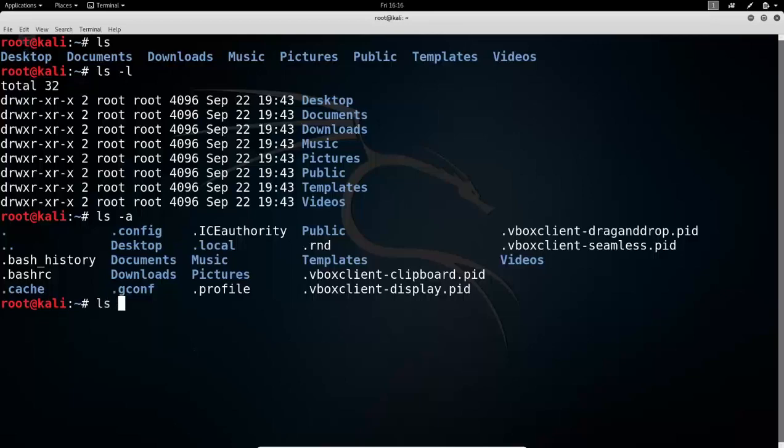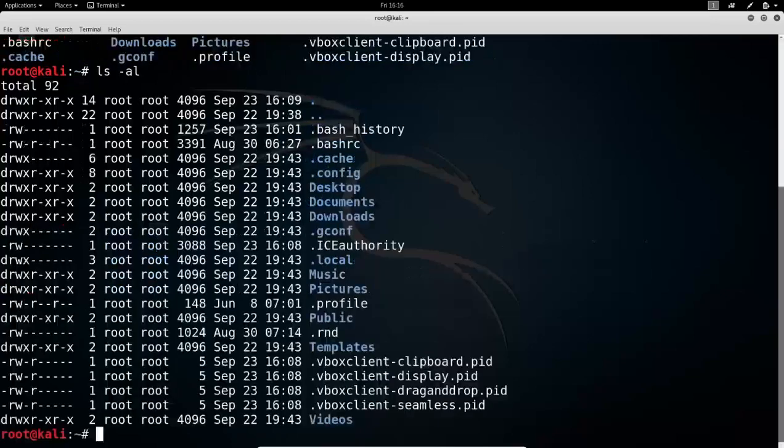Okay, and I can combine those two. So ls -a and -l, and now we have both, right? So I have the long list form of the directory, and I'm seeing all of the content here. And now we can actually go through and look, and we say, oh, okay, look at, for instance, .bash_history. Notice no D there. That's a file.